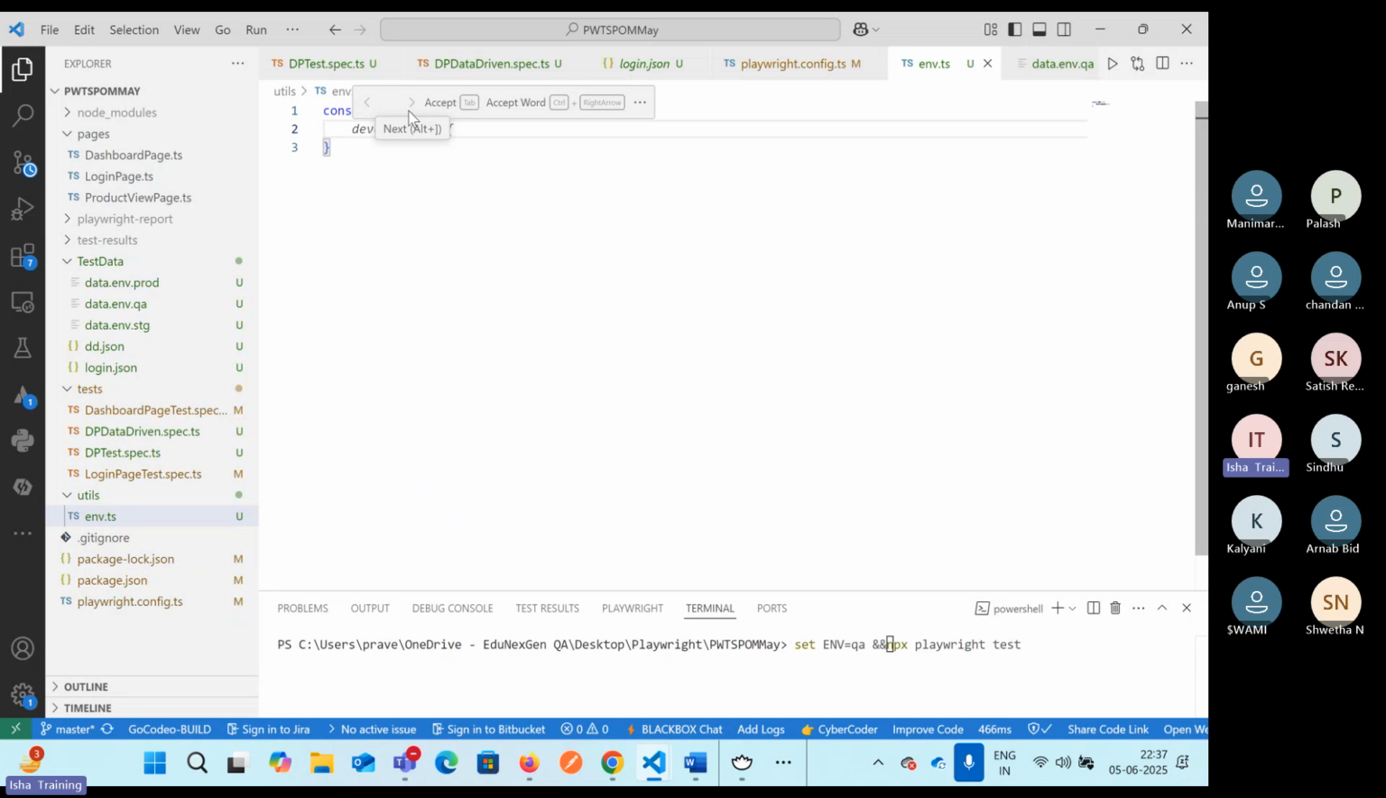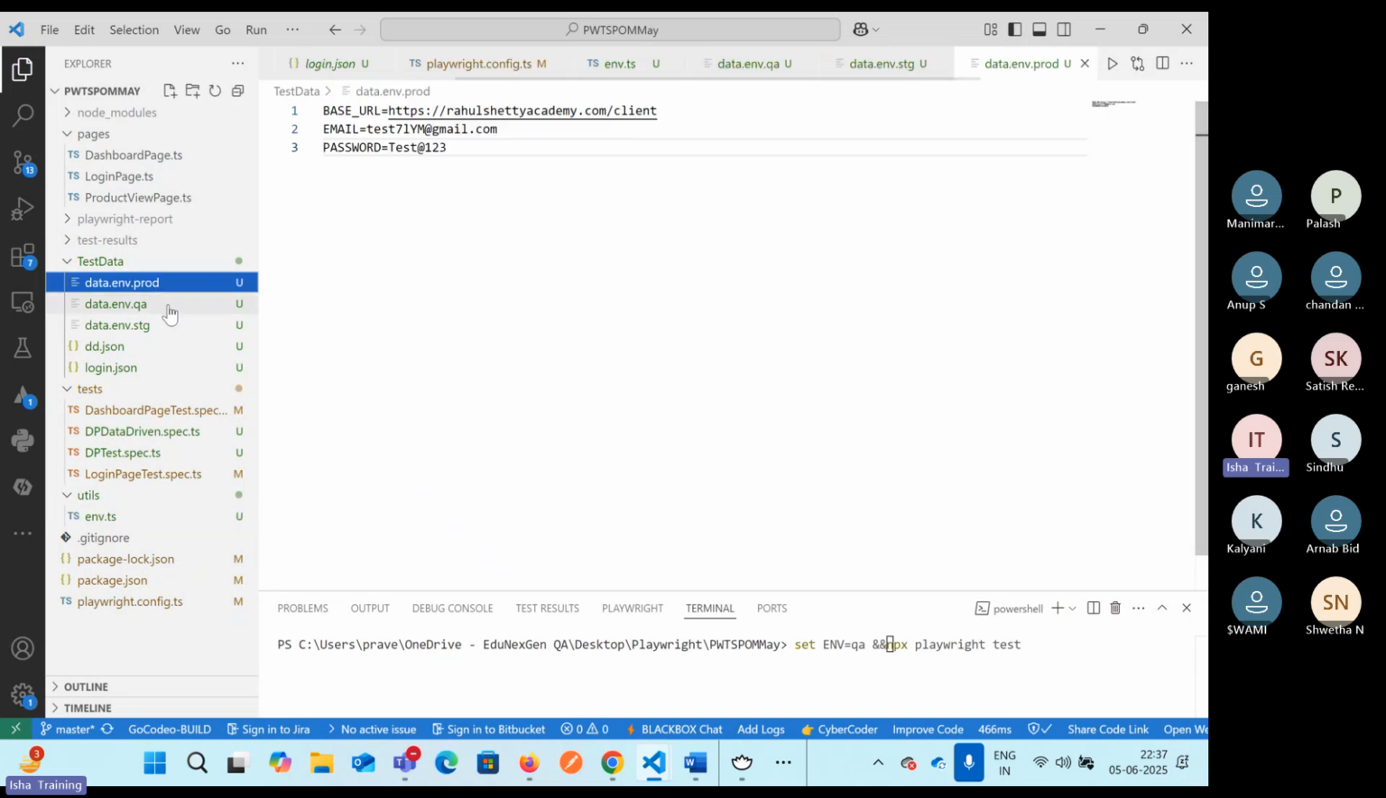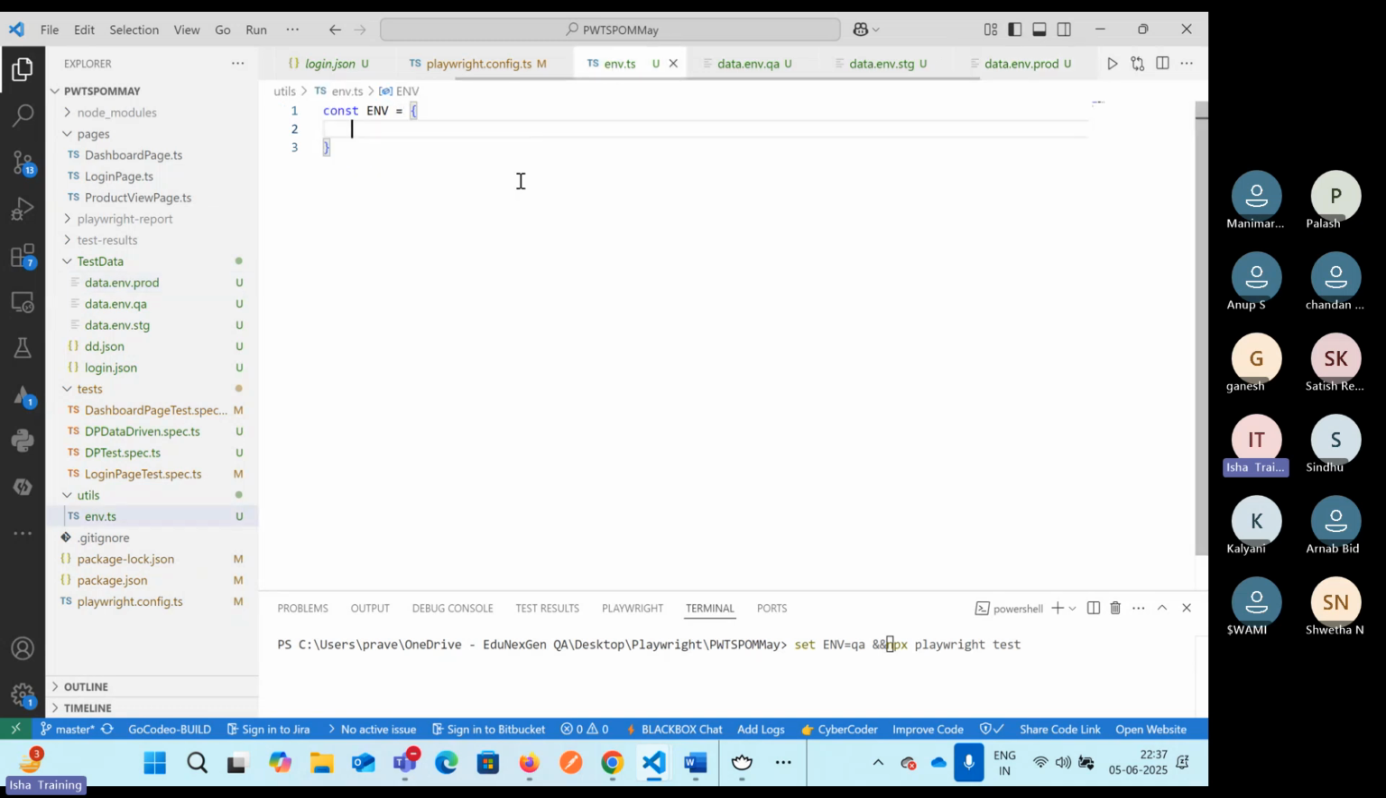Inside this, all the data one by one, whatever we have written inside all these files, which is base URL, email, and password, we can load over here as a reusable object, so that we do not have to create it every time whenever you are trying to use the QA, staging, or prod environment. So it's a reusable object that we can take over here.